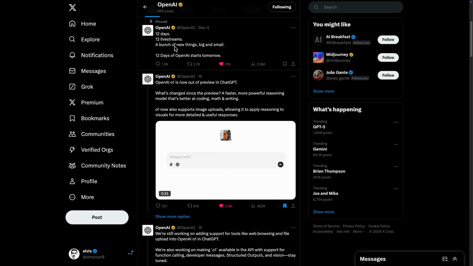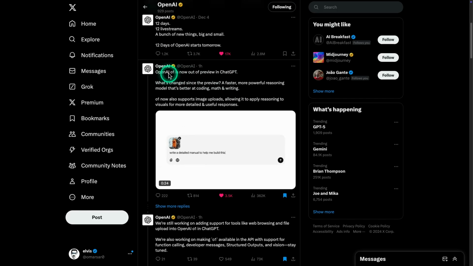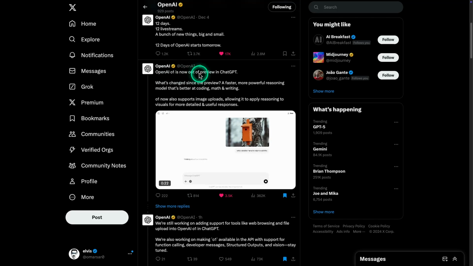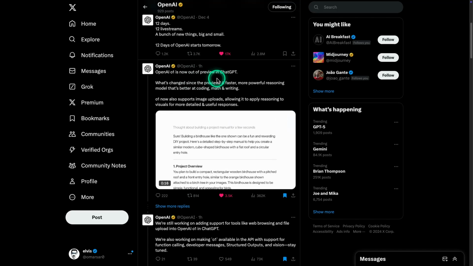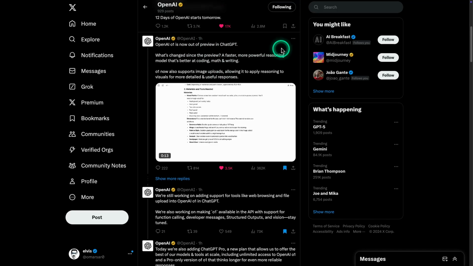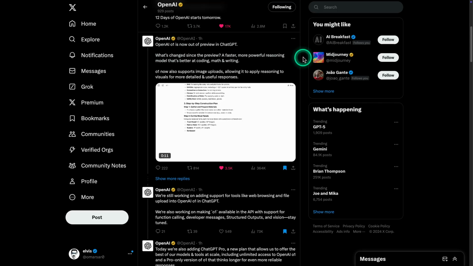All right, so we have the first day in the 12 days of OpenAI. They're announcing OpenAI o1, which is now out of preview in ChatGPT. So we have a ChatGPT o1 model that we'll be testing in just a bit. So let's go through the announcement a bit and what this model entails.